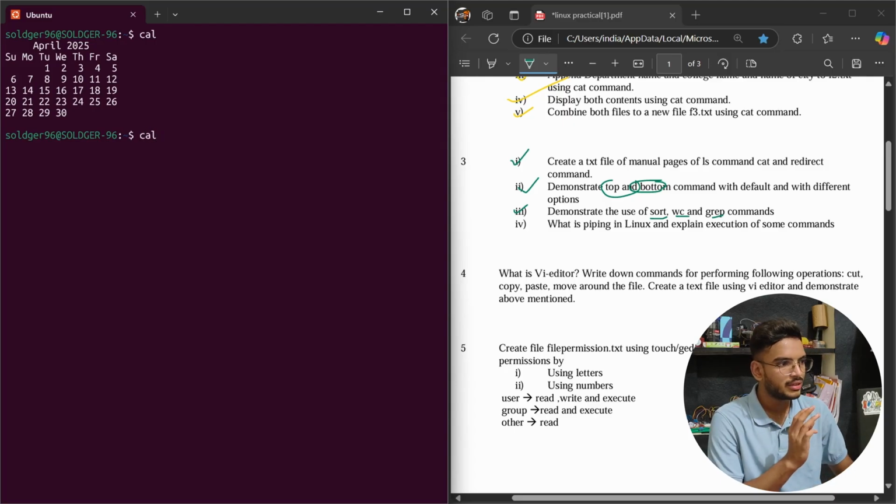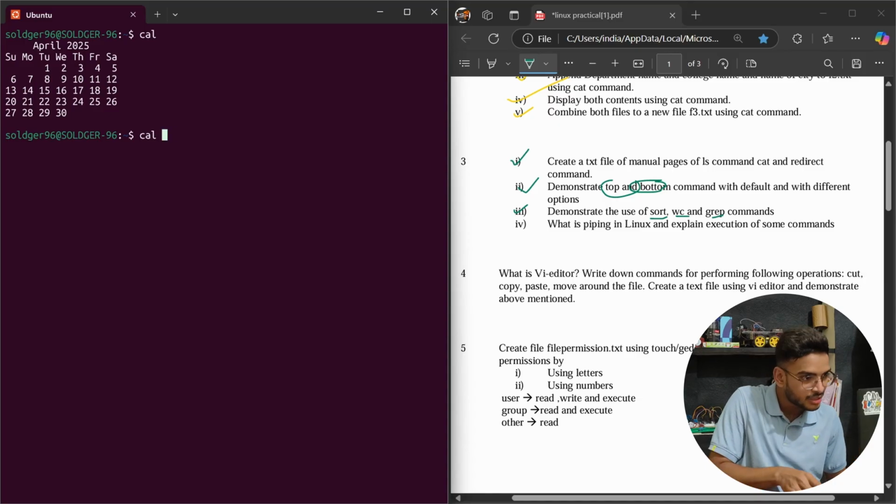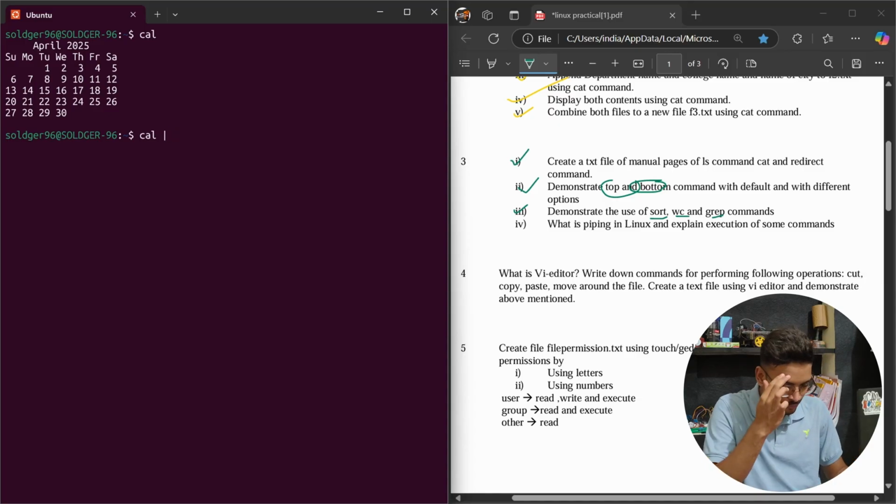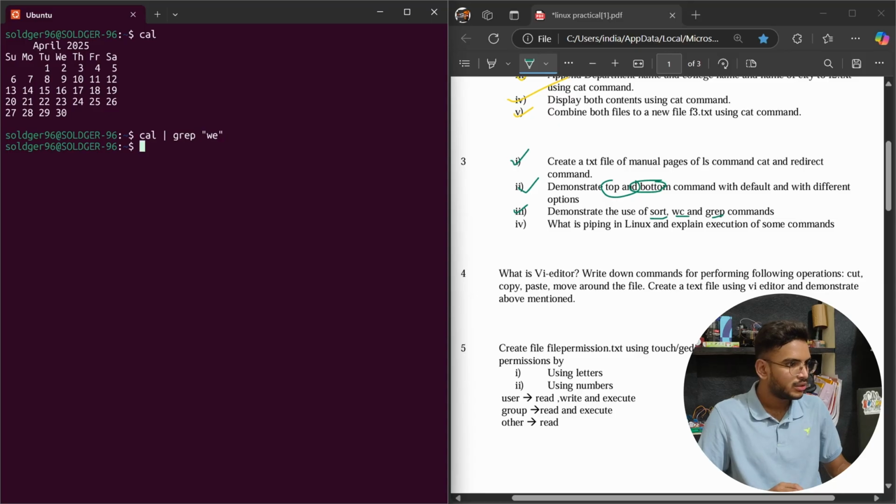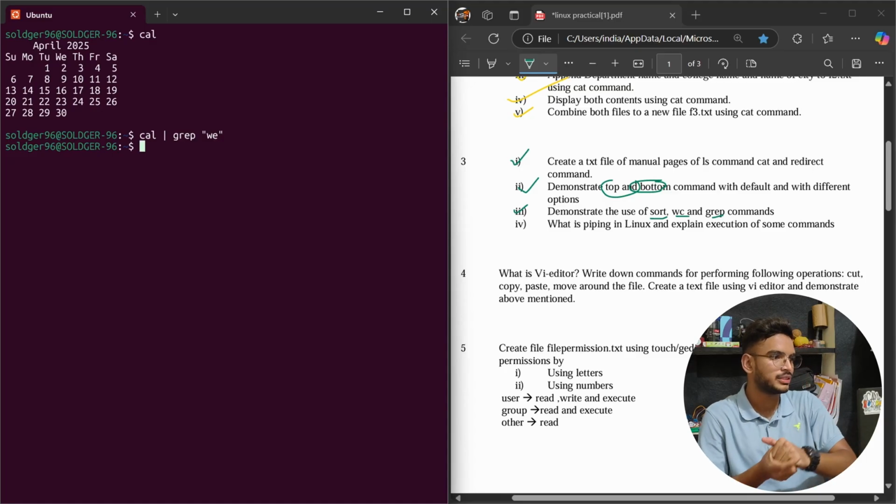We can use cal, and then this pipe symbol. It can be found above your enter key. Basically you can use shift and that key to type this pipe. Now we can run other commands using this pipe. Say I want to search for WE in this output. So there was no pattern of WE. What I can do is use the content of this file.